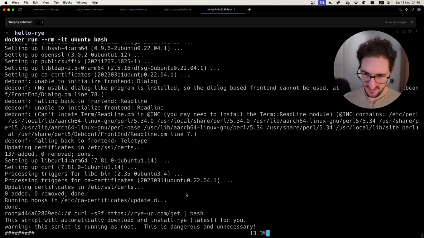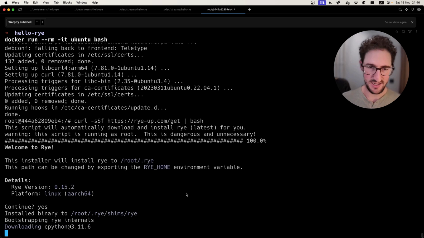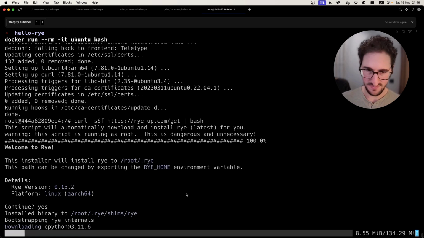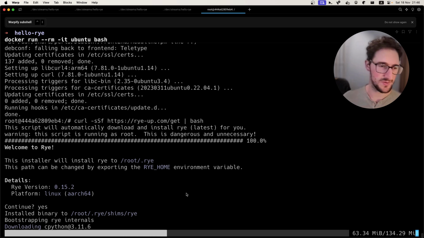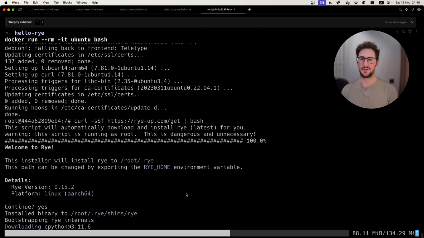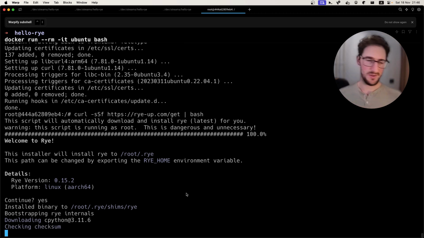The script will automatically download and install Rye. The script is running as root. This is dangerous and unnecessary. I like that he's actually stating this is insecure. But we are running as root inside a small box that's disconnected from the world. So that's fine for us. Anyhow, let's just let that happen in the background. I'm deliberately using Ubuntu and not Python because I don't want any existing Python installation here on purpose.